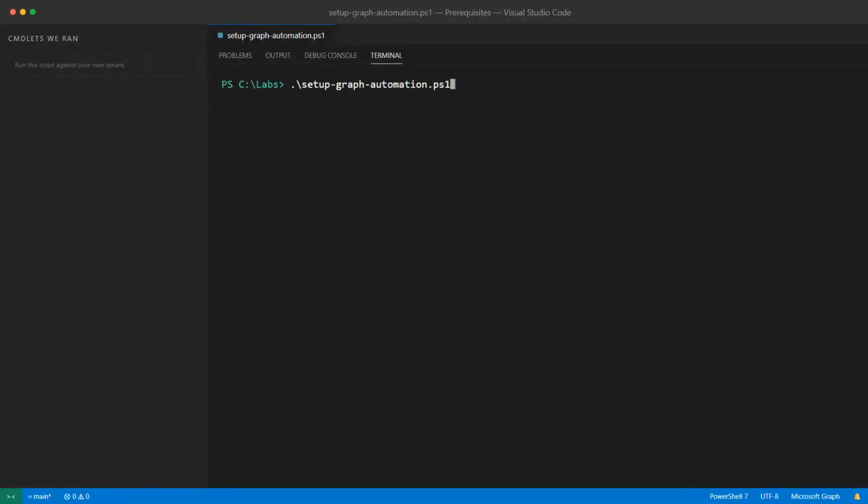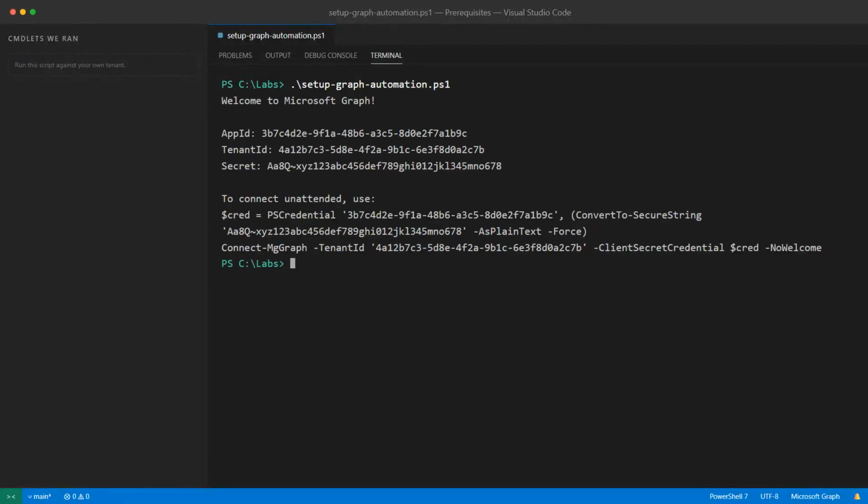The script installs the module silently, then connect-mg graph prints its welcome line. New mg application returns the new app object, and we extract the app ID. The secret is displayed only once. We now have a service principal named Helpdesk Triage Automation with exactly the 4 permissions our labs need, and we can connect without any user interaction.